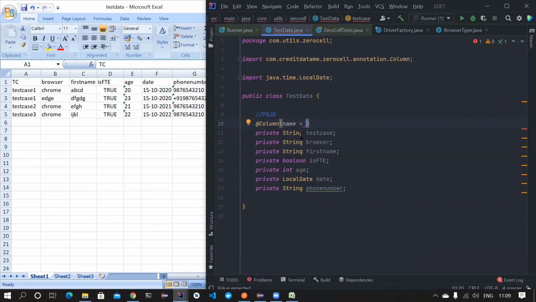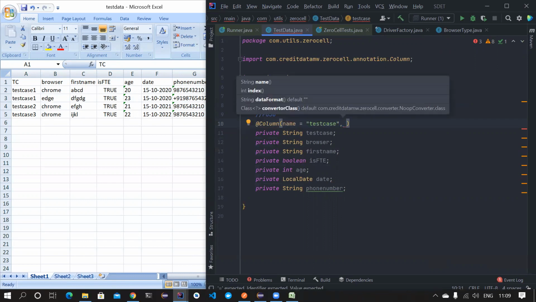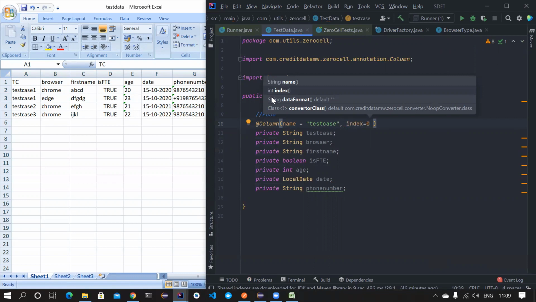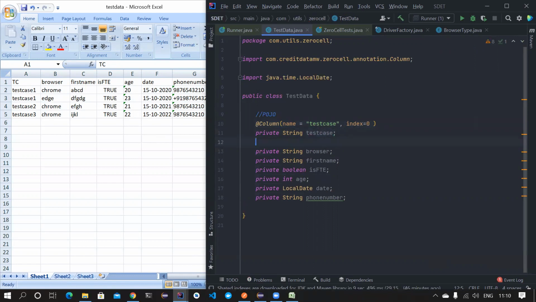Again, guys, this is an annotation. They have made name a mandatory attribute, so you have to give a name for your column. So basically I'm giving the same thing, testCase here, and you also need to tell in which index it is. See, if you notice, it is suggesting. So the index is basically 0. Whatever you find in the 0th index of this Excel sheet, you just store it in this particular testCase variable. That's how easy it is.